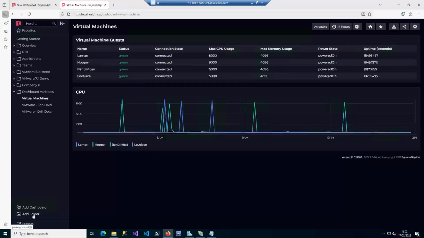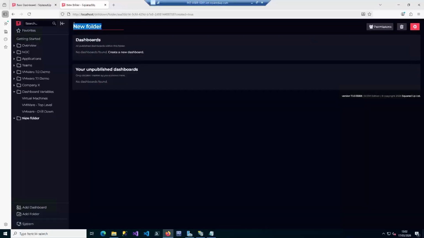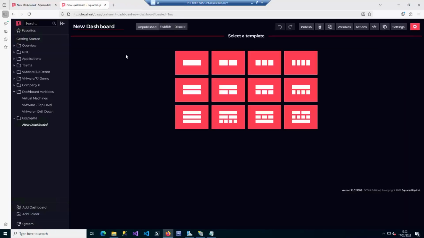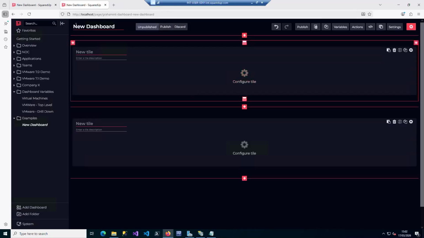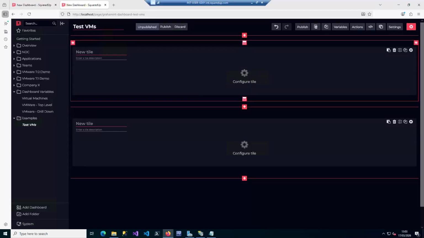So I'm going to add a folder. Let's call it examples. And then I'm going to create a new dashboard. I'm going to have the grid tile at the top and the performance chart underneath. And so the dashboard name, I'm going to call this test VMs. And this will just be our list of virtual machines.